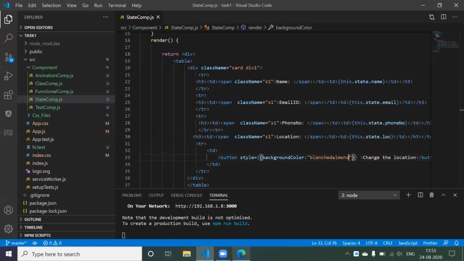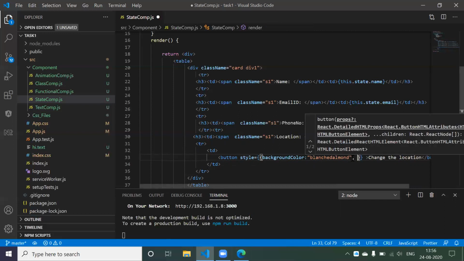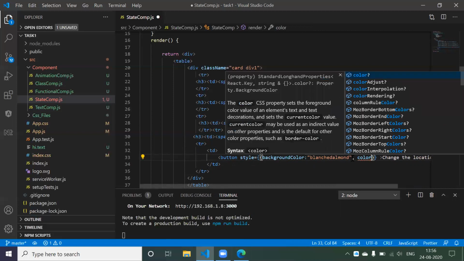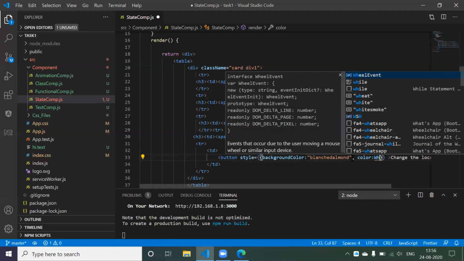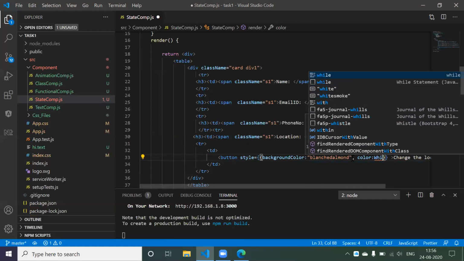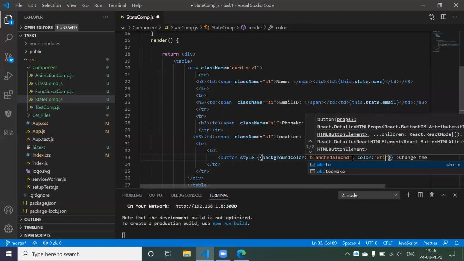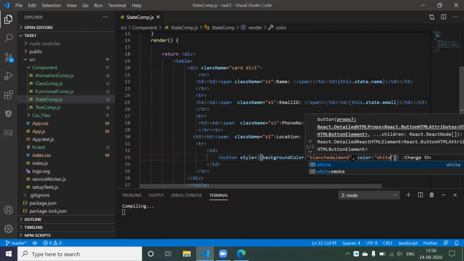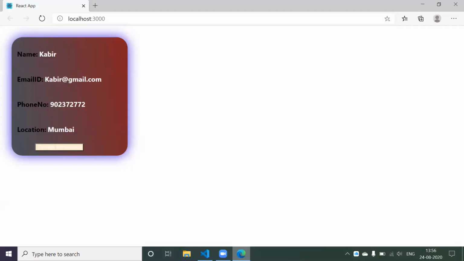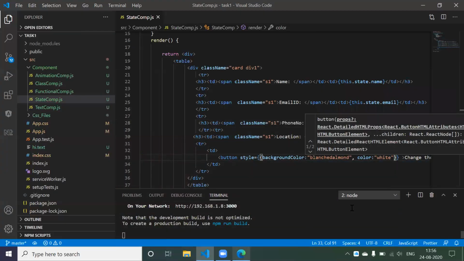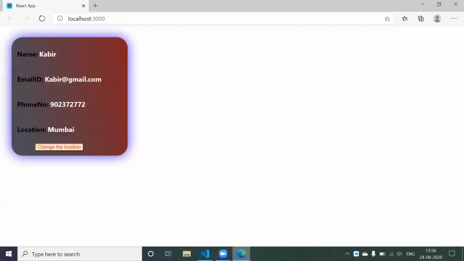Change the location, and for the text color, how do we differentiate properties? With a comma. I want to take the color to be something like white, and it should be in double quotes. That's fine, just save it. Yeah, but it's not so good, right? So let's take a different color like red. Yeah, red is cool, right? So we have one button.